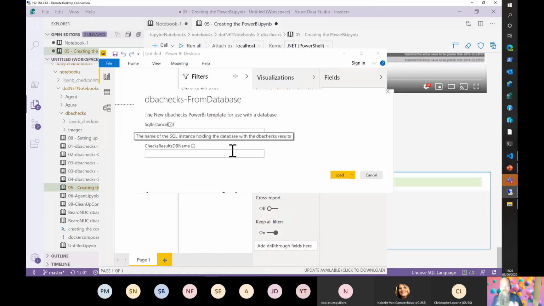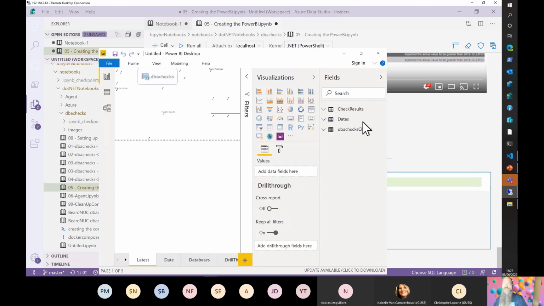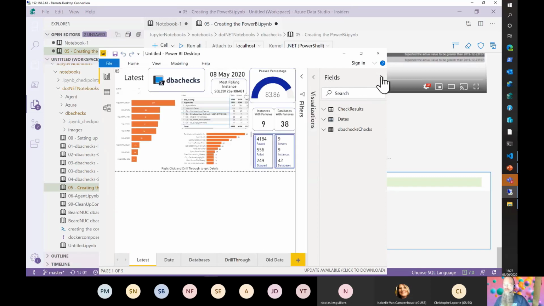And it's going to come up and say, where is the database? SQL 2019 N5. What's the database called? dbachecks. We'll load that. And it's going to load my dbachecks data. This is just me showing off an open source module using .NET notebooks.